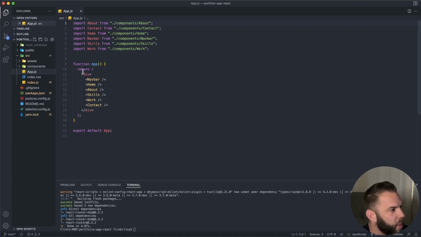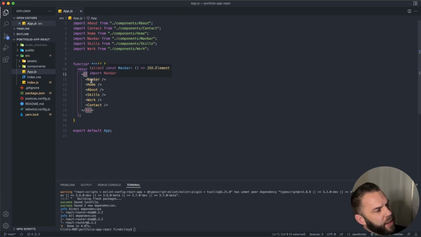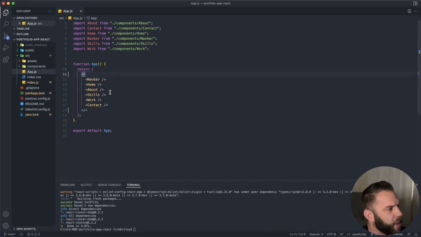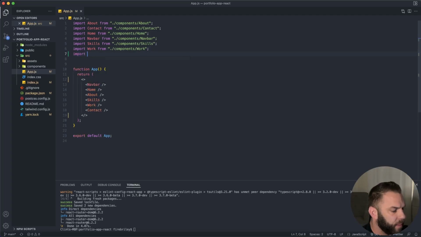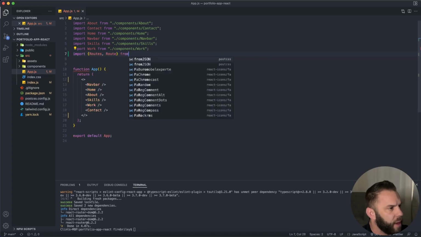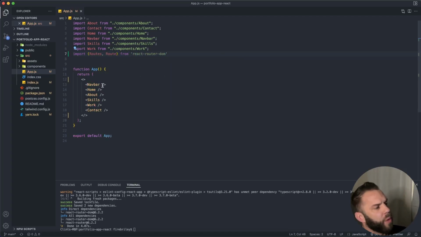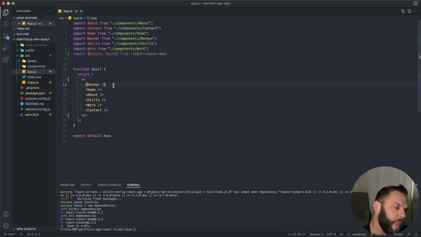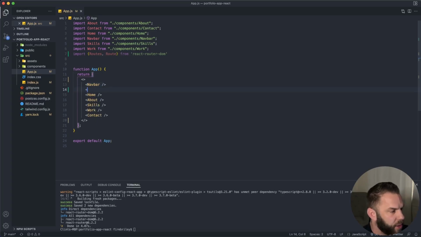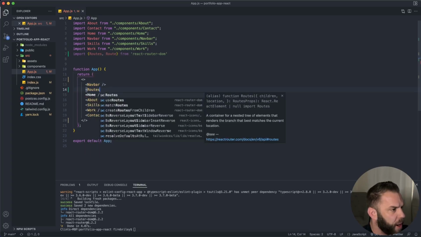So what we need to do here, I'm just gonna change this to a fragment to keep it a little bit easier to read. Now we need to import Routes and also Route from React Router DOM. There it is, perfect. Now we need to surround everything with the Routes tag here. So I'm going to put this just under the navbar.